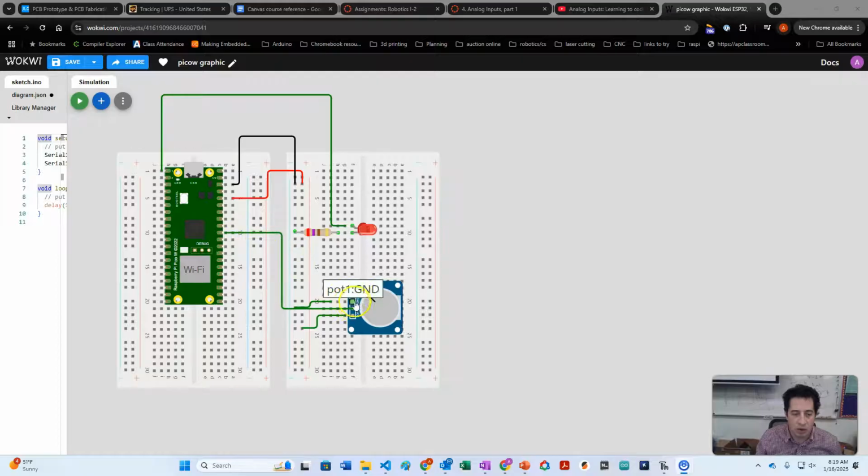And so when we hook it up, we're going to connect ground to ground. We're going to connect one of the outside pins to ground, the other outside pin to the voltage input, so 3.3 volts, and the middle pin is going to go to that analog input. Okay, and so that's how we wire it up.